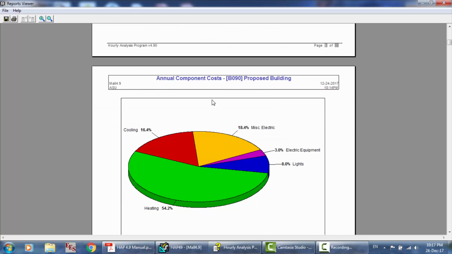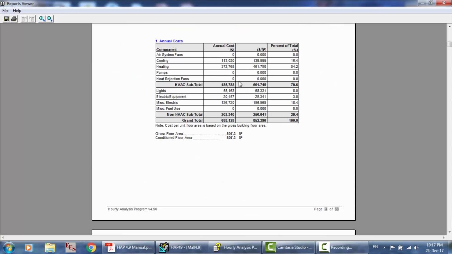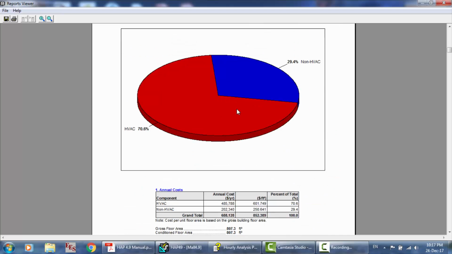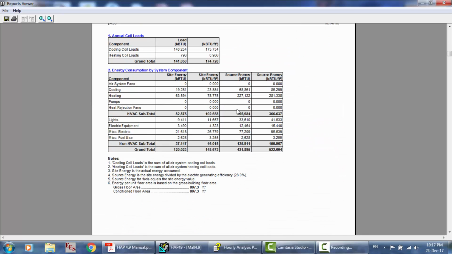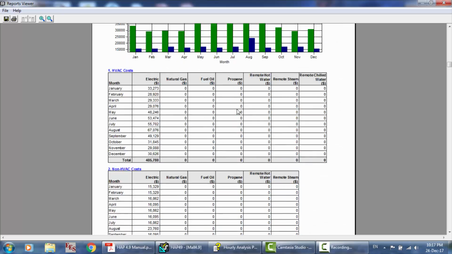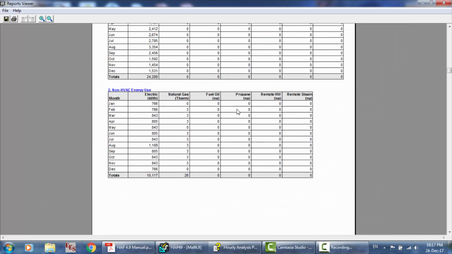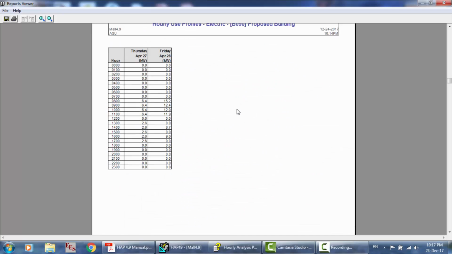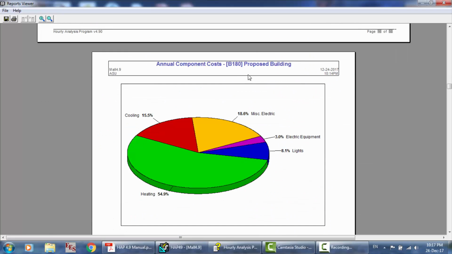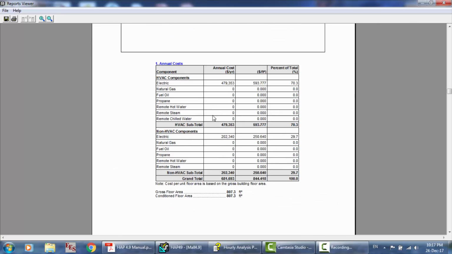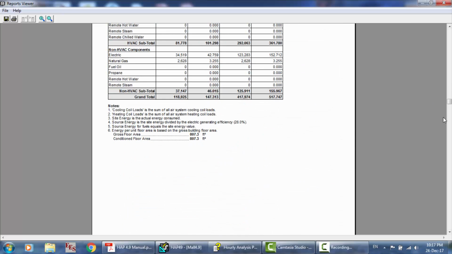So here the B090, and here is B090, the details of B090. Now here B180, another report. Okay, and so on.